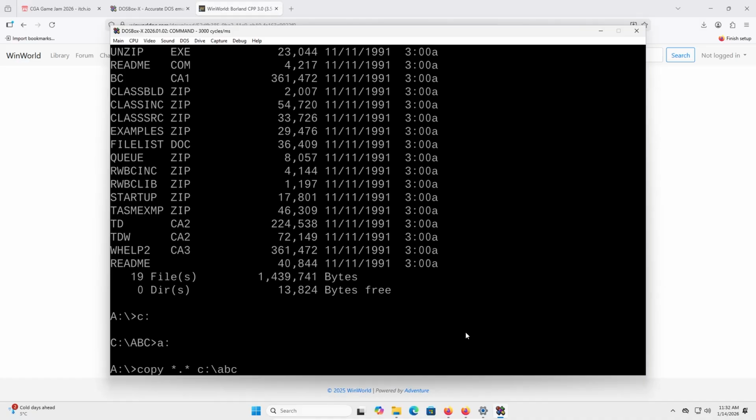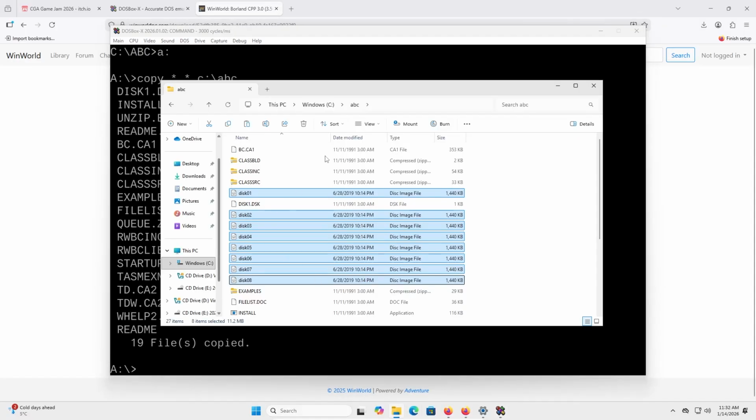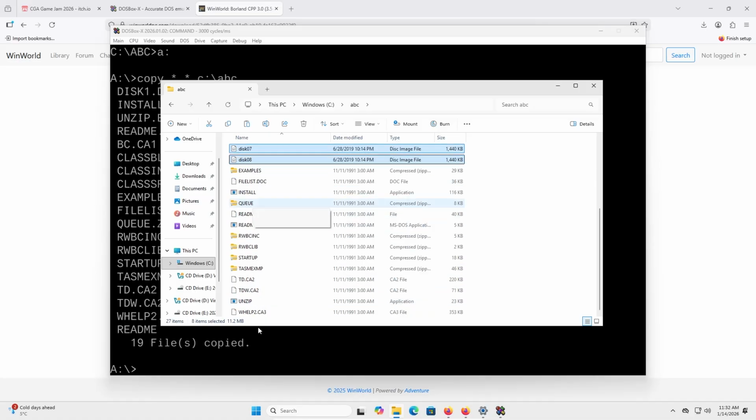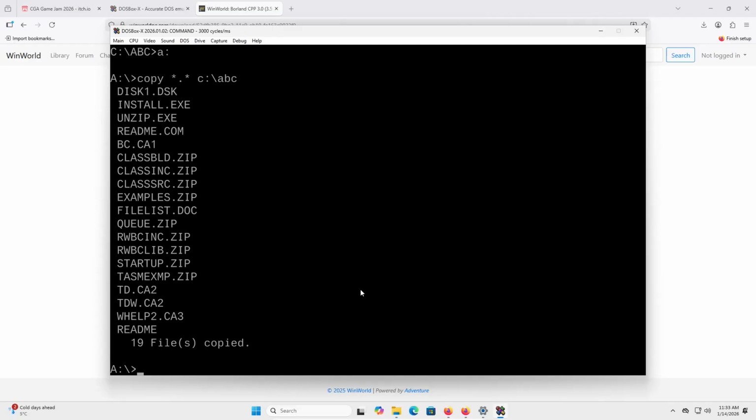So everything was copied in ABC. We can go inside ABC and see that disk one was copied, and we can see the installer. We can't really update this, and that's why we need DOSBox. We're going to do this for every other file.